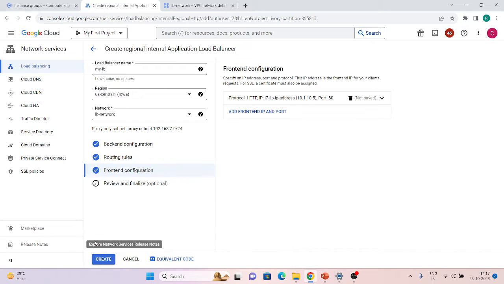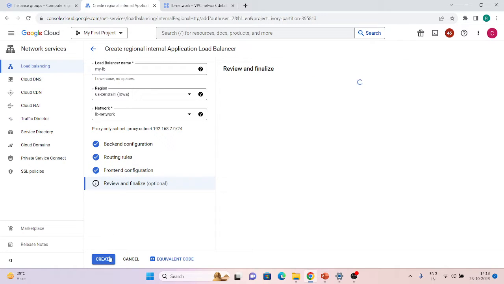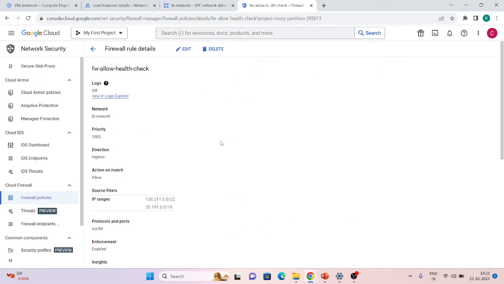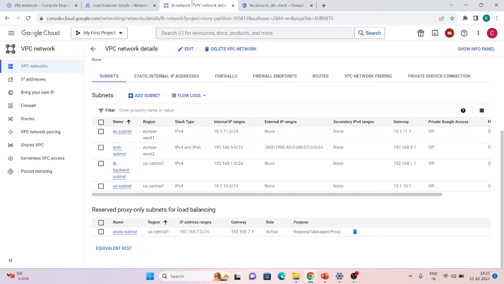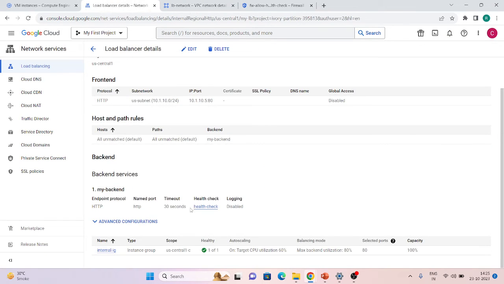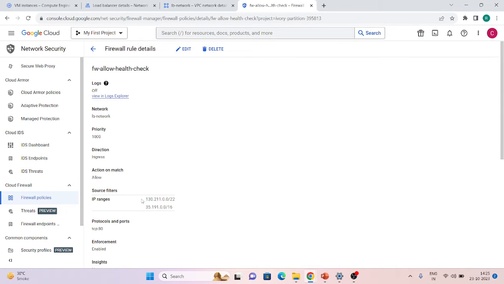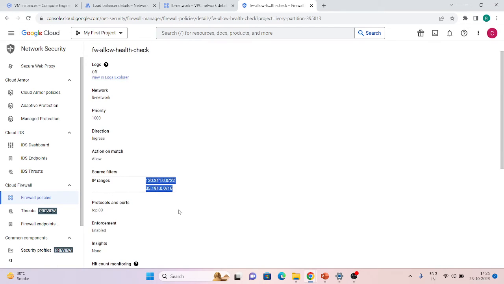Click on done and everything looks good. Just create this. You have to create a health check rule also. I'm able to see that my backend is healthy. It is because of this firewall rule only. So you have to create this specific firewall rule, from which Google will send traffic from these specific IP ranges to your backends and check whether they are responding or not.